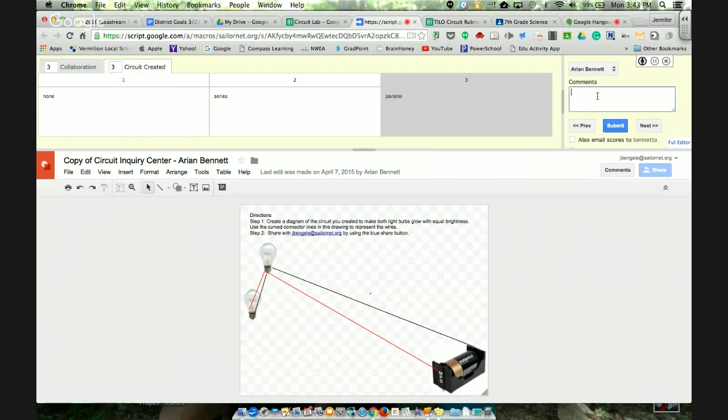I can type comments. I would not give this generic feedback in a real situation, but I could say great parallel circuit. Also, there is an option, if you notice there's a little microphone in the upper right-hand corner, I can record audio comments. So I simply just click on that little audio recording. And now I can tell them that they've created a great working example of a parallel circuit, and then stop the audio recording. And so when they open up this rubric, they will be able to listen to my verbal feedback.